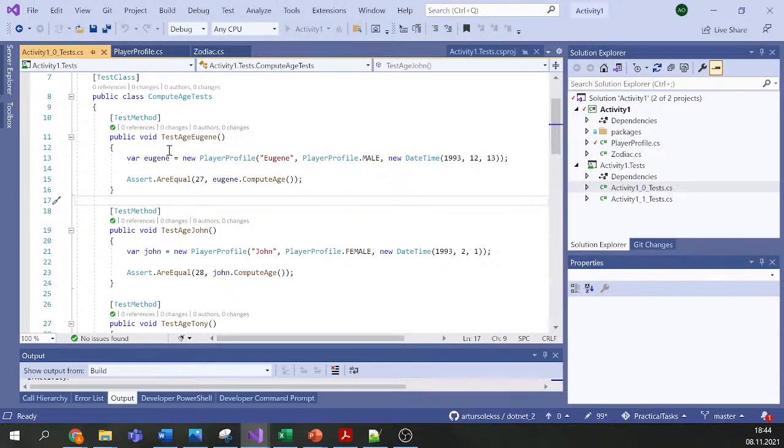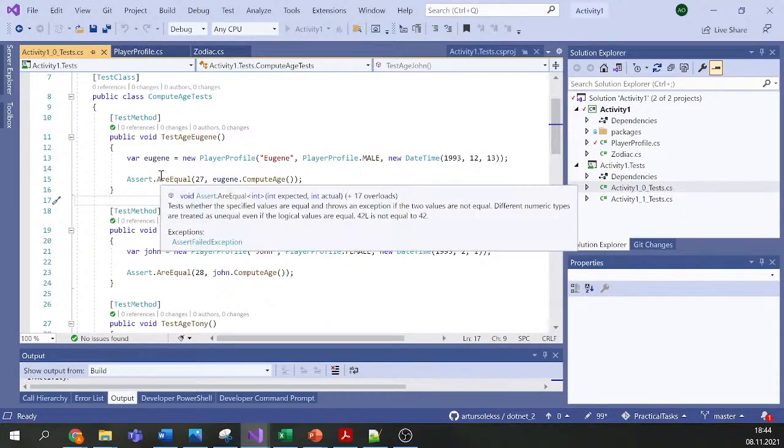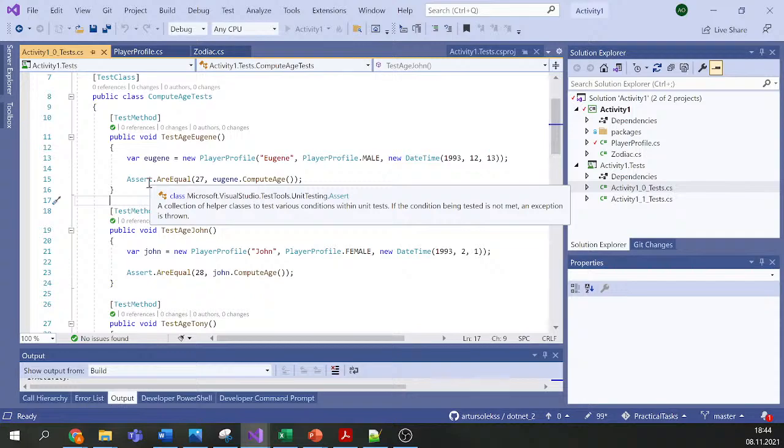So all these test methods are executed. They have no return type. But what do they have? They have this assertion class. This is a special class, as you can see, which comes from unit testing. In programming, you can find assertions in lots of different environments, in .NET, also in Java, and in many other languages.